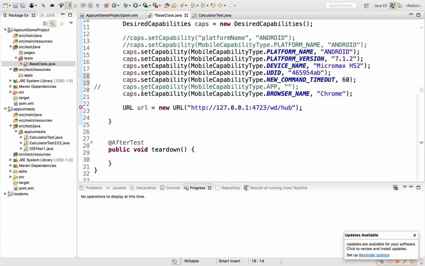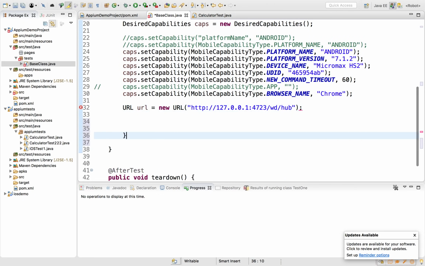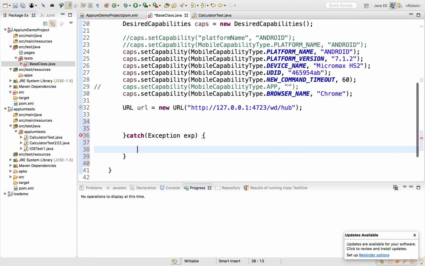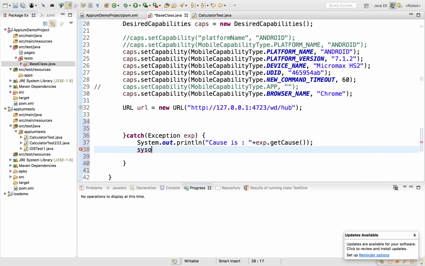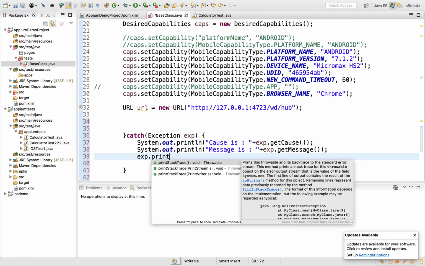So I will say try and a curly brace, and at the end I will end the curly bracket and I will say catch, and I will say catch any exception here in the variable exp, and then again in curly braces I will say in case there is any exception, it will come to this catch block, and then I will say the cause is, and I will say exp dot get cause, and then I will say syso, control space bar to autocomplete, and I will say message is exp dot get message, and finally I will say exp dot print stack trace.